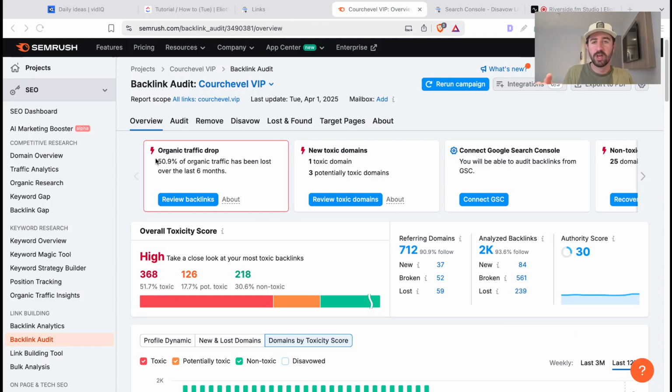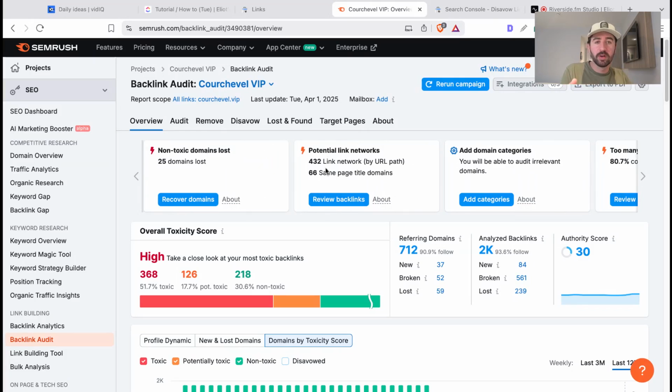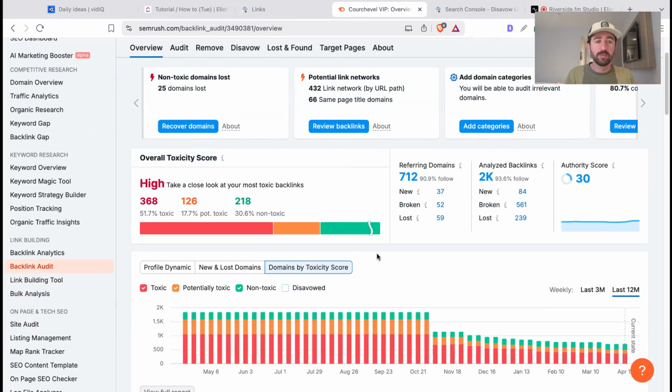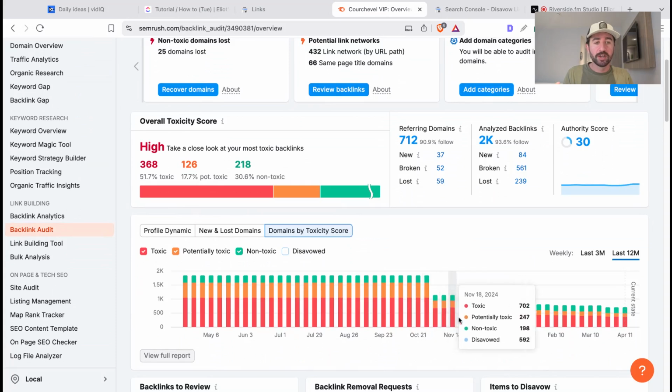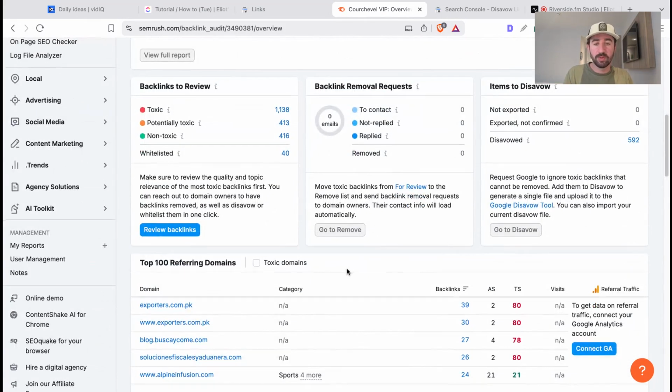It even gives you a flag such as a 50% organic traffic drop in the last 6 months, so you need to review the backlinks for that. It shows new domains that have come in that look potentially toxic, things that have been lost, and potential link networks that it's able to identify. So it really gives you a broad set of things to understand what might be affecting the traffic to your website and the scores of your website.